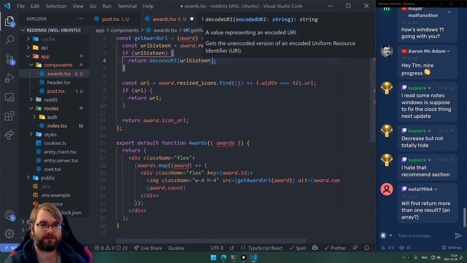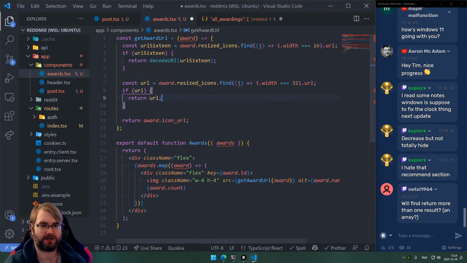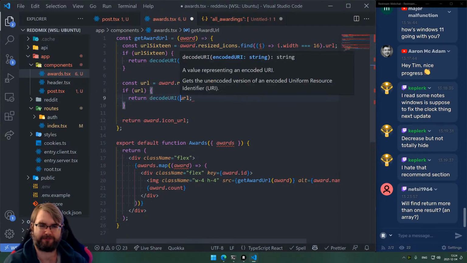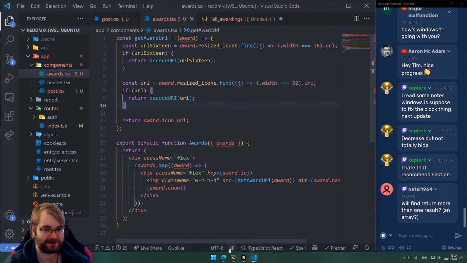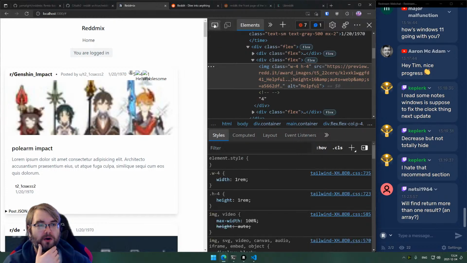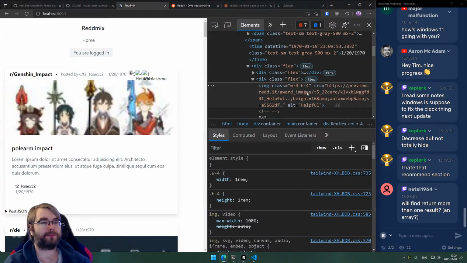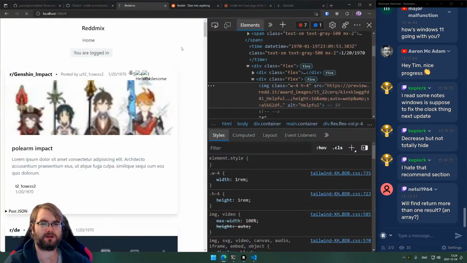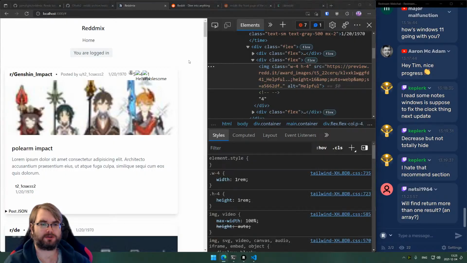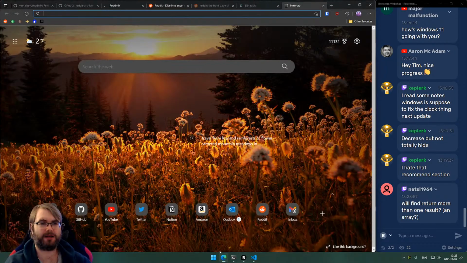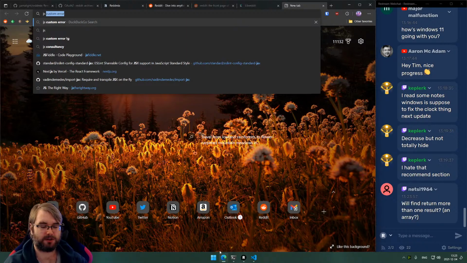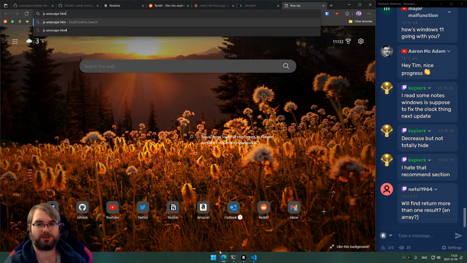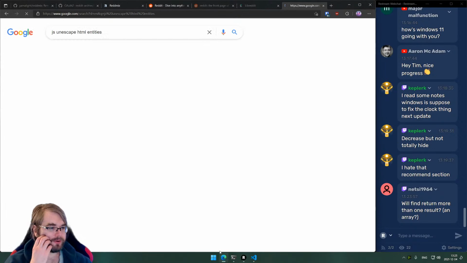Now I think if we do decode URI, that probably should fix it, right? It seems like it's just URI encoded for some reason. No, it doesn't help. Okay, interesting. All right, let's see. What is it, decode URI component, or wait, is it not even URI stuff? Is it like HTML? Okay, so it is not the URI. How do you unescape JS? Unescape HTML entity. So this is what we want, right?